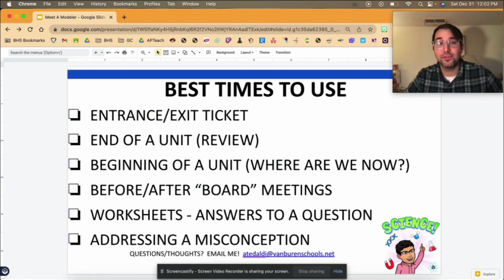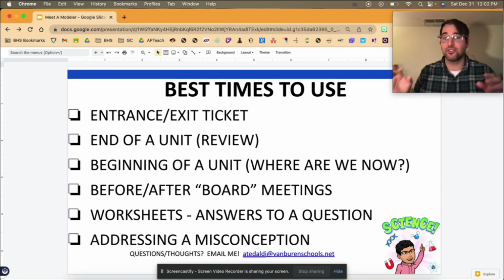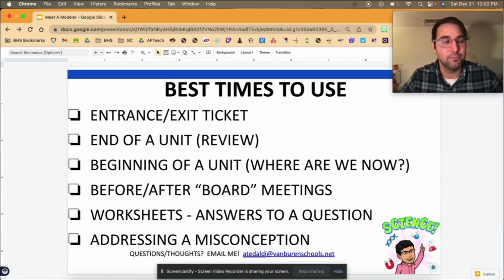Now, best times to use this: you could use this in the beginning or end of class, or the end of a unit for review, right? So we draw on tests or quizzes, so that's important there. Or before we start a unit, just making sure we remember. Before and after a lab or demo, just to have individual student accountability. If there's a question on a worksheet that students are struggling with, that'd be a great time to do it there too. Or if there's a misconception that you anticipate or that you are seeing a lot of, you just have them draw it.